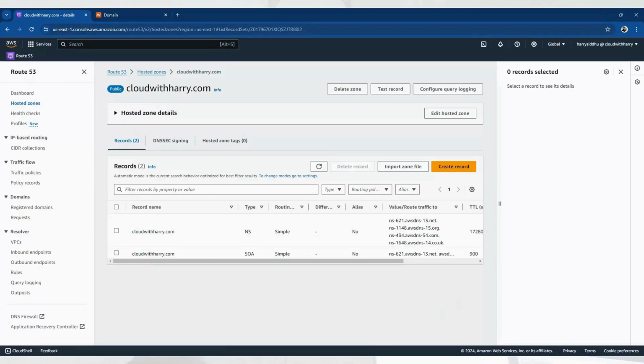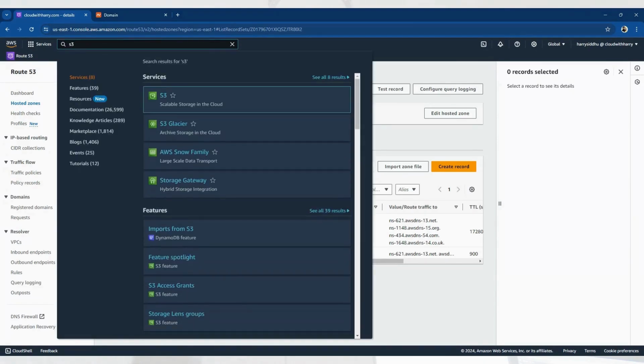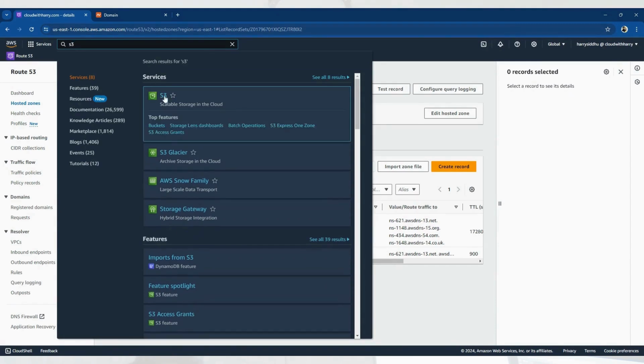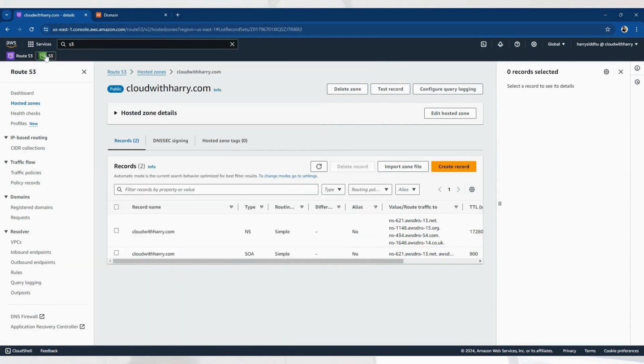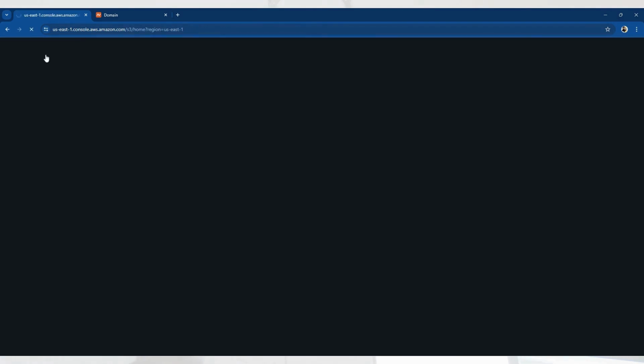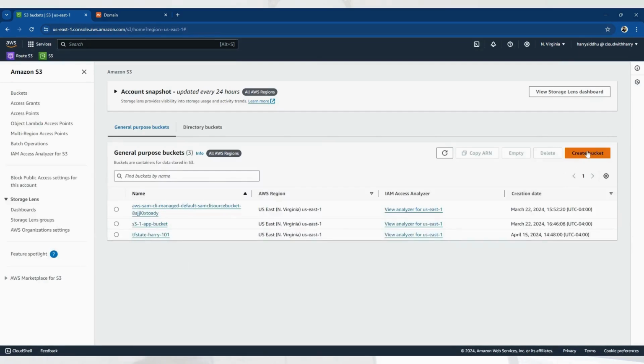So the next step is to create S3 buckets for the root domain as well as for the subdomain name. For that we need to go to S3, and you can search for it here on the search bar. It will show up here, and you can click on this star to make it a favorite, and then it will be added here on the bar. So you can click S3 from here.